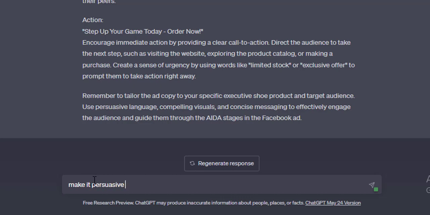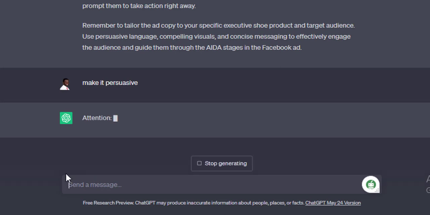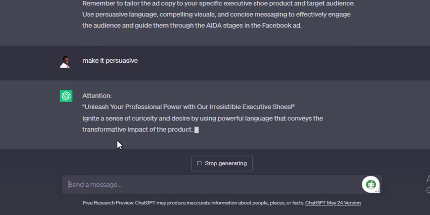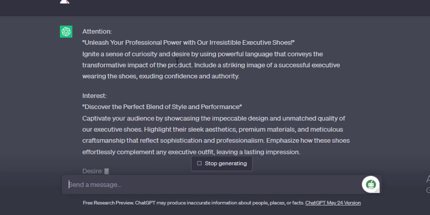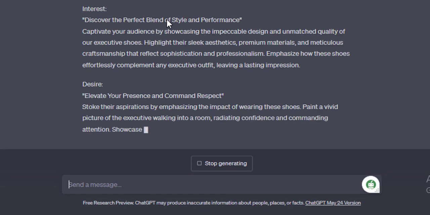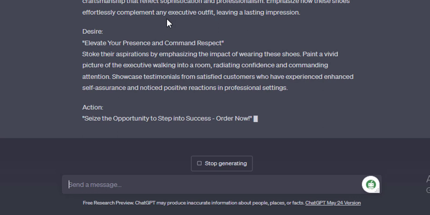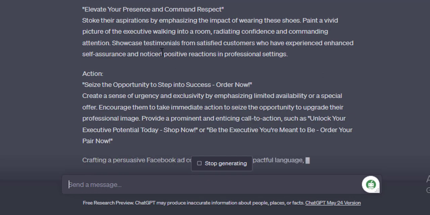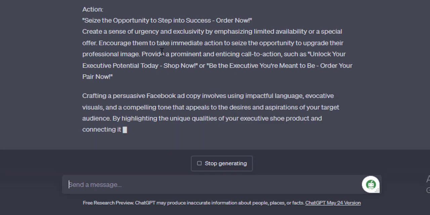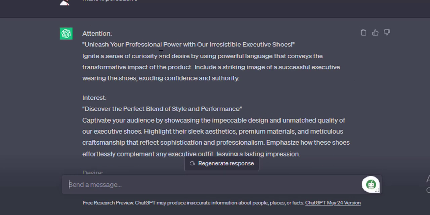So what I'm telling it to do is to make it more persuasive. Now one downside of this is that you also have to make sure that what you are writing is in line with the Facebook policy. So that's what you want to see. Unleash your power, discover the perfect blend and style.